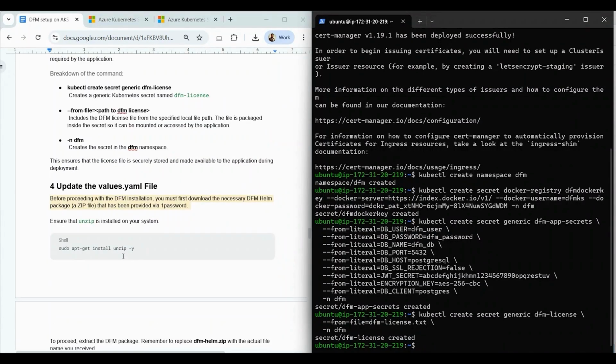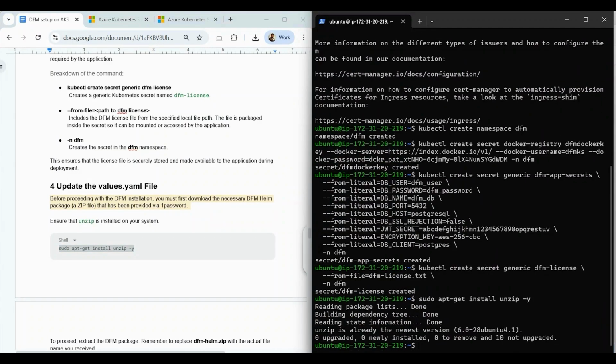After downloading the zip, you must install unzip on your system. If you don't have unzip already installed, you can follow the command sudo apt-get install unzip. So it basically installed the unzip package onto my server.